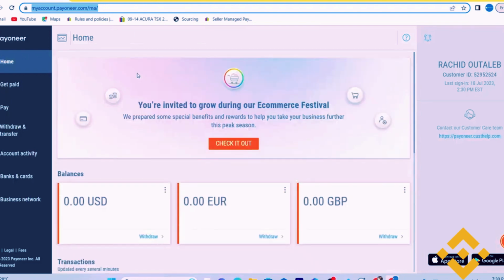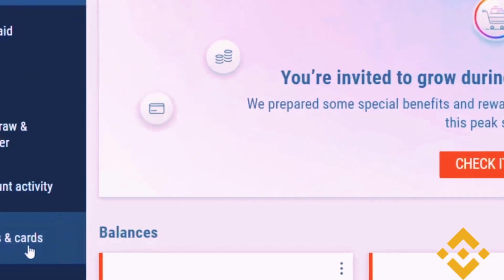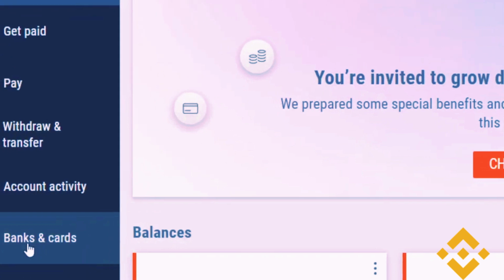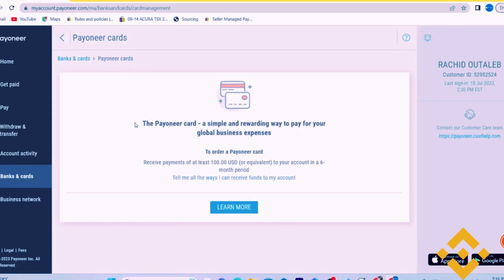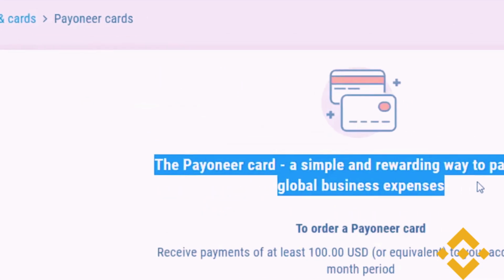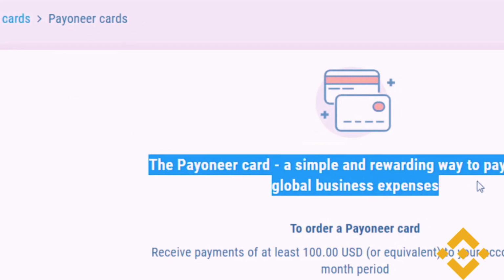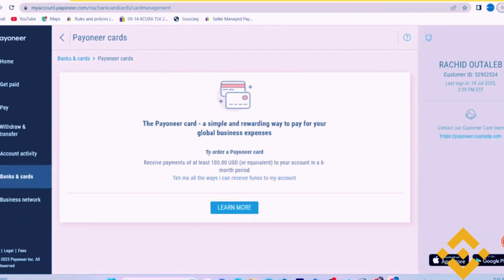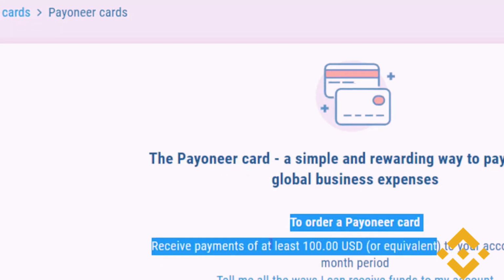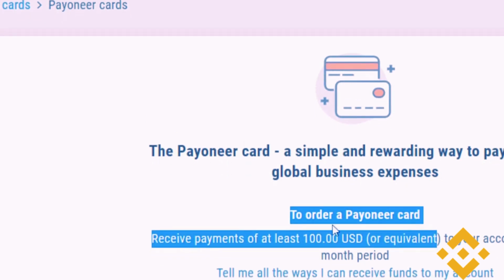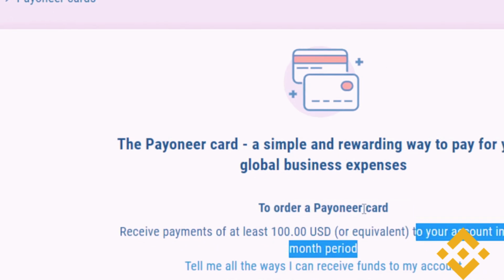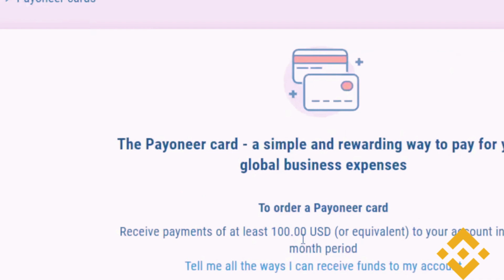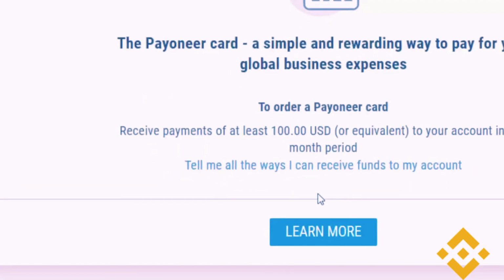So the first thing you need to do, guys, is click on cards, banks and cards, and then click on Payoneer cards. After you click on Payoneer cards, as you can see, the Payoneer cards are a simple and rewarding way to pay for your global business expenses. But to order a Payoneer card, you need to receive payments of at least $100 to your account in the last 6 months. So this means you need to receive $100 and you will have the option here to order the card.